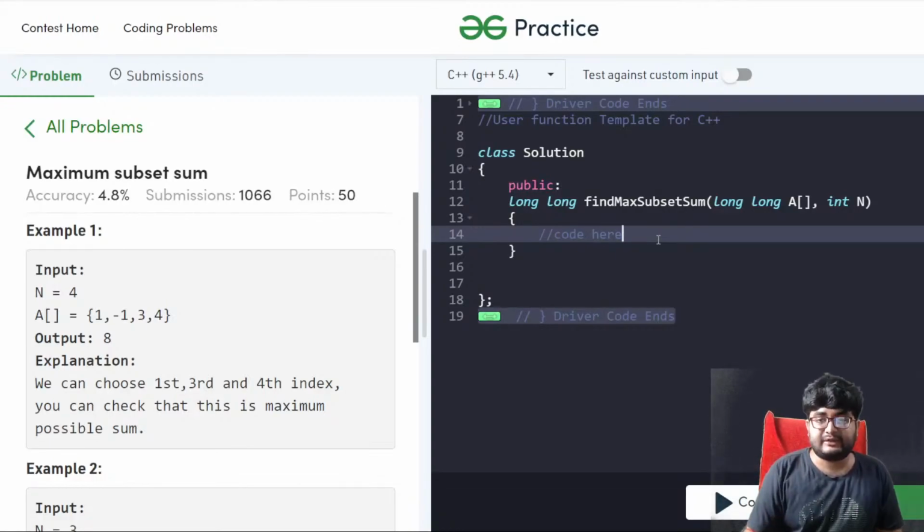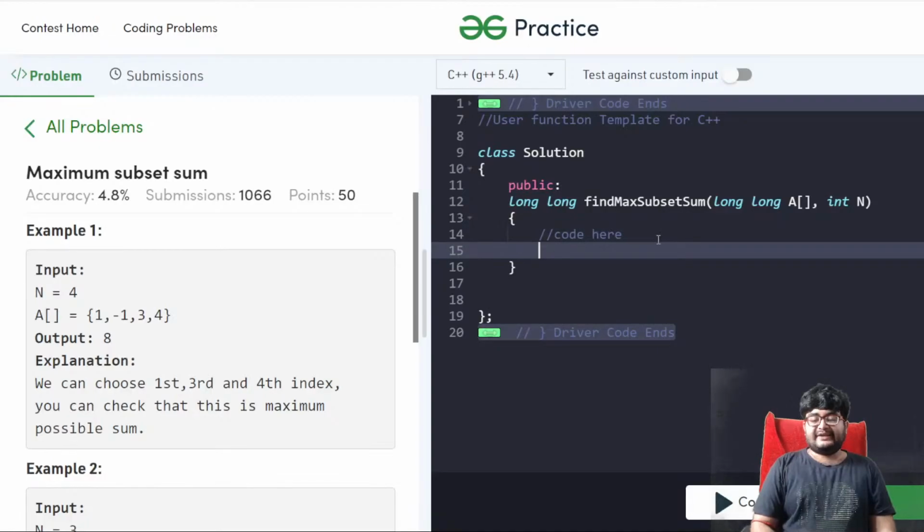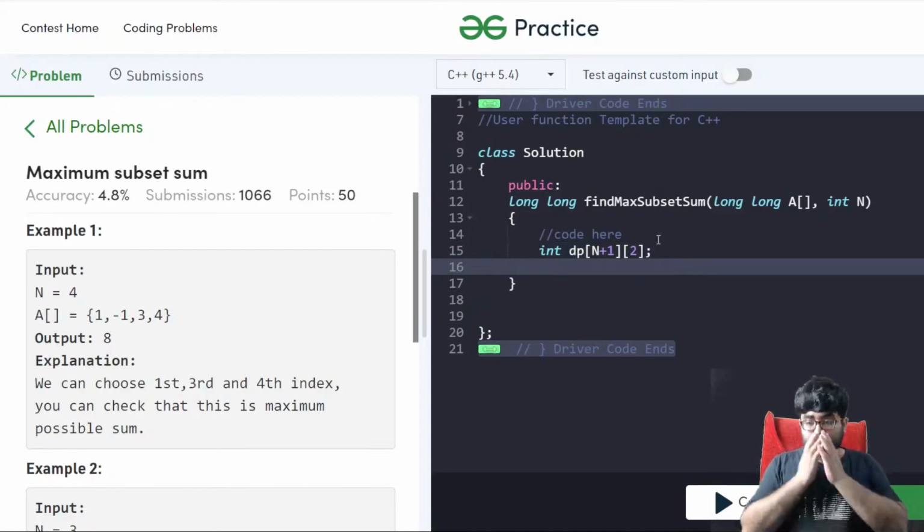But here we have a constraint that we have to choose one of them. So we can go for a DP like solution, right? Although I think there might be a greedy solution as well. But yeah, let's be safe and go for a DP like solution. So dp of n plus 1, 2. That means, what is dp n plus 1, 2?